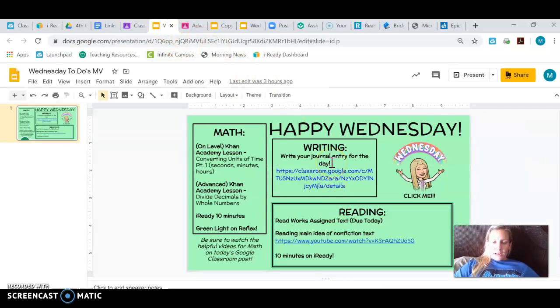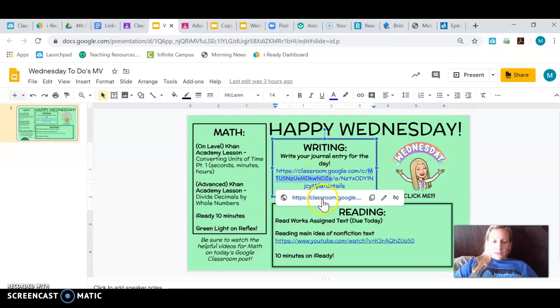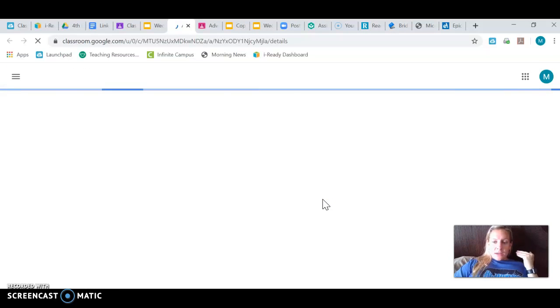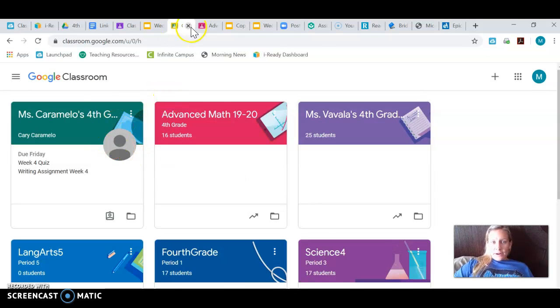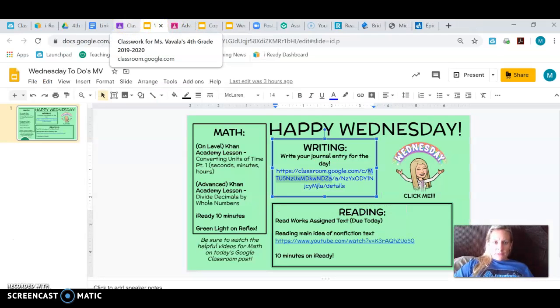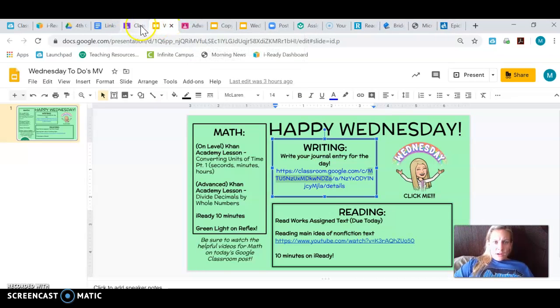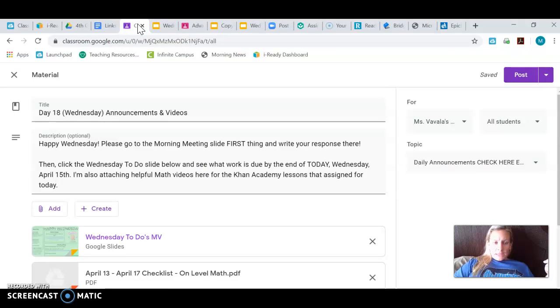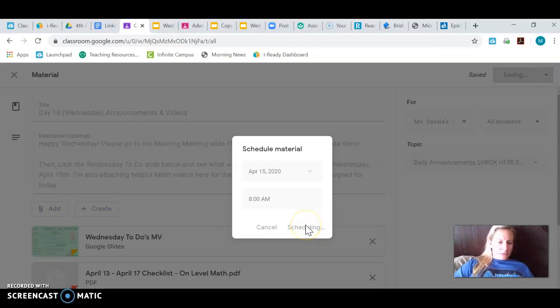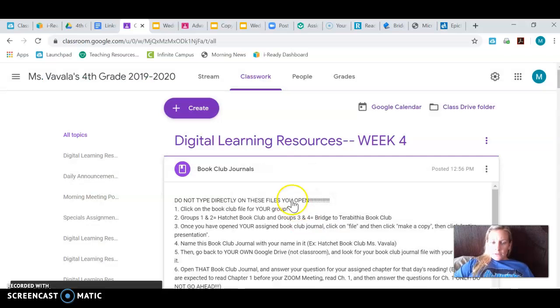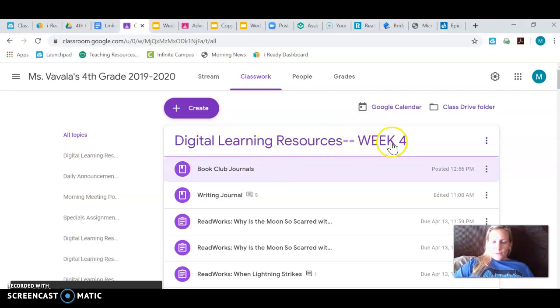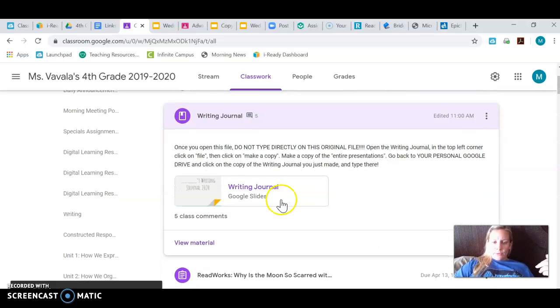For writing, every day you're going to need to be going to that writing journal, and I'm going to show you again in a second where to find that. So if you will just click this link for your writing journal, it opens up the... Give me a second. Okay, so to find the writing journal, let's see if this helps. I don't know why the link's not working. I'll update it right now. But when you're on my Google Classroom, there's a writing journal. Give me one second to get there. Under Digital Learning Resources Week 4, there's that writing journal I've created for you.